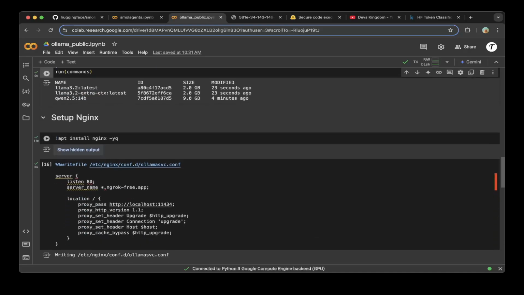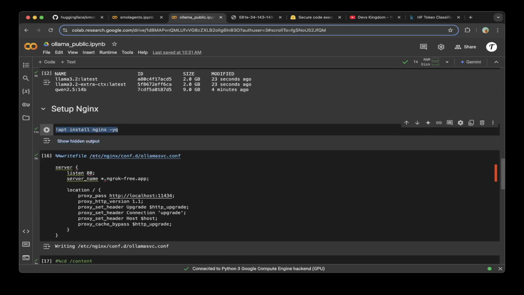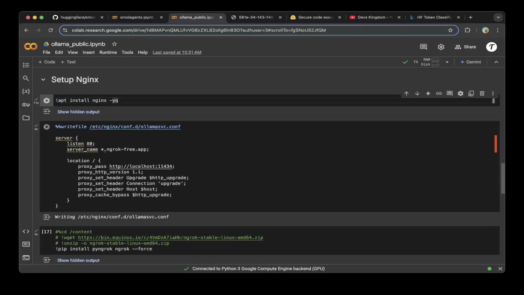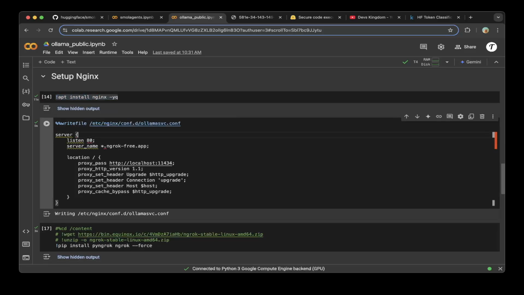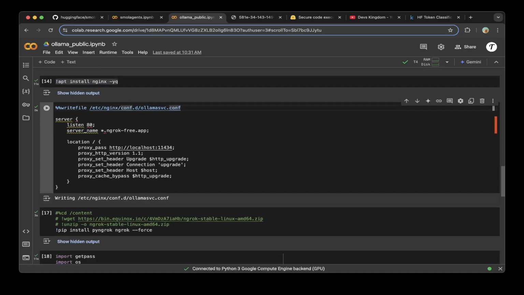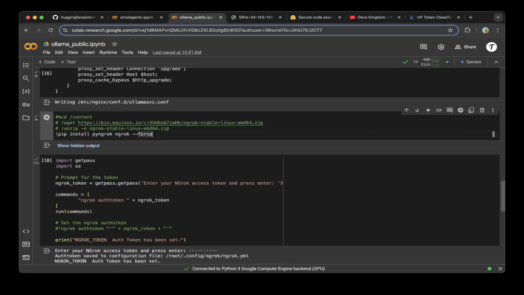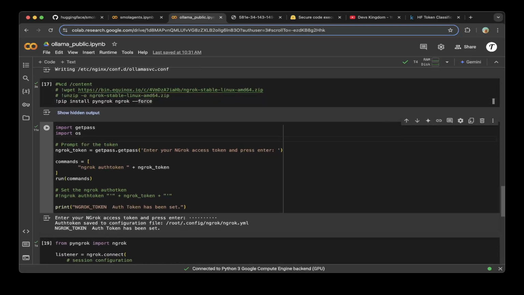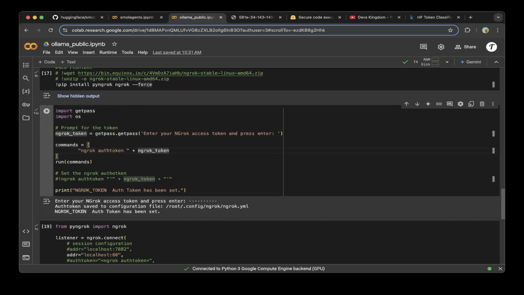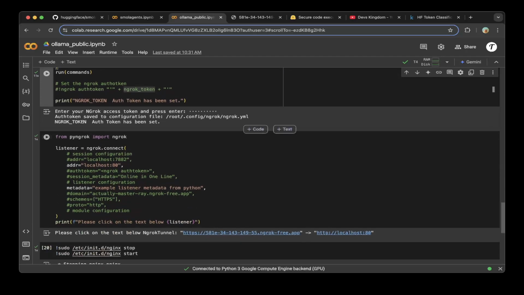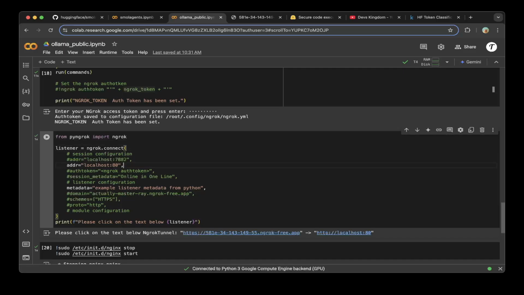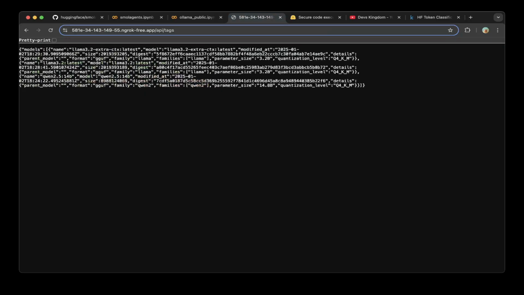Then you have to set up Nginx. Make sure you do apt install nginx, because Colab is based on Ubuntu or Debian systems. After that, create an Ollama serve configuration for Nginx like this, pointing to localhost 11434, which is the default Ollama port. Then install ngrok from pip, and copy and paste the ngrok token to here for ngrok authentication. Then you use ngrok to connect a local port. Ngrok will set up a public URL, which is the one we are demoing today.